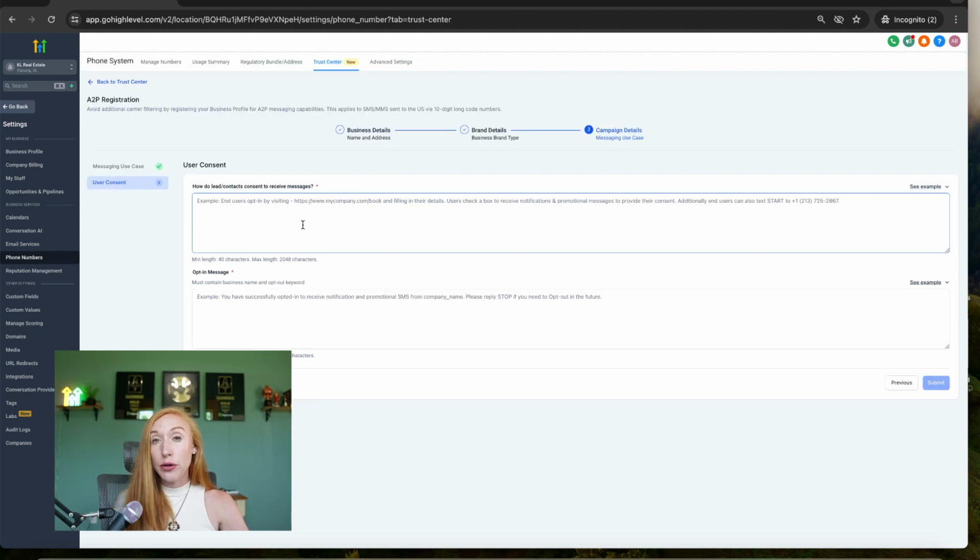Now we hit the user consent screen. So how do leads or contacts consent to receive messages? So we're gonna tell them exactly how this happens. Example, end users opt in by visiting, insert the URL and filling in their details. Users check a box to receive notifications and promotional messages to provide their consent. Additionally, end users can also text start to insert number.